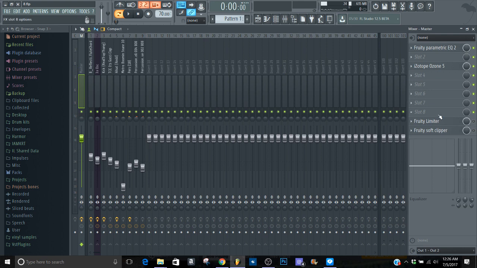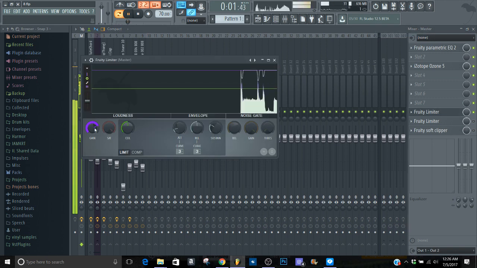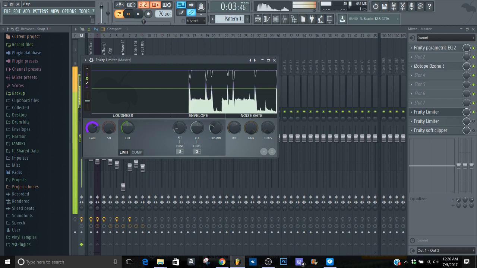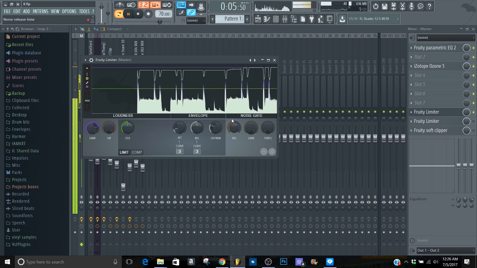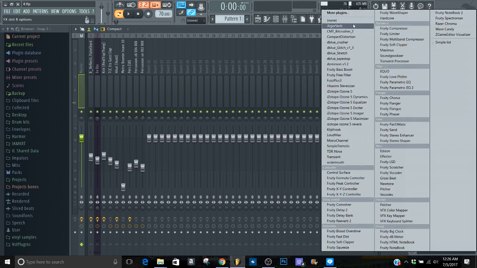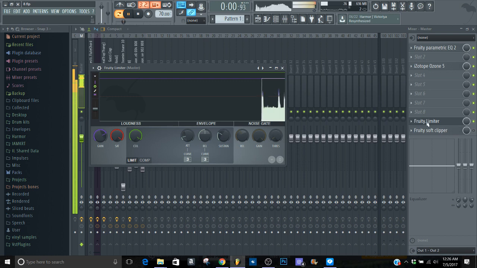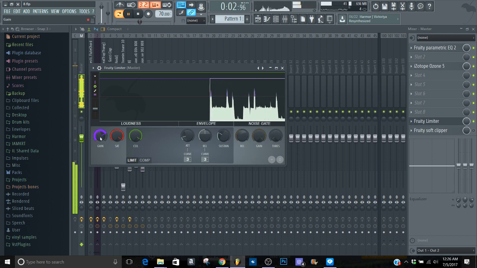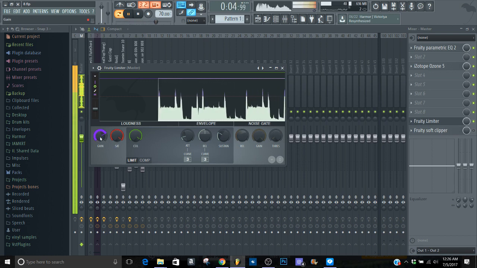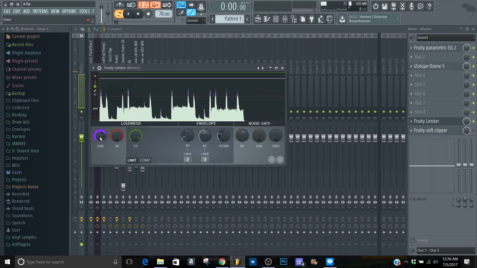Simple. So this would be the before. Track just losing dynamics, just getting compressed. And this right here is the after. Hitting way harder and everything.